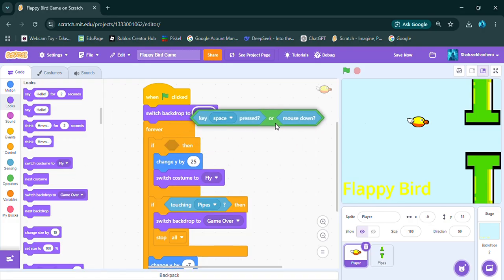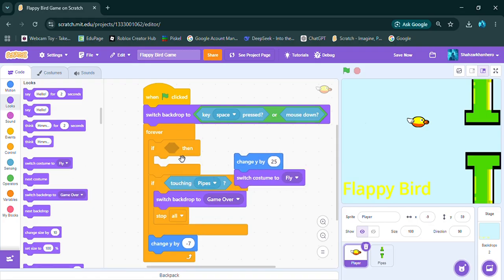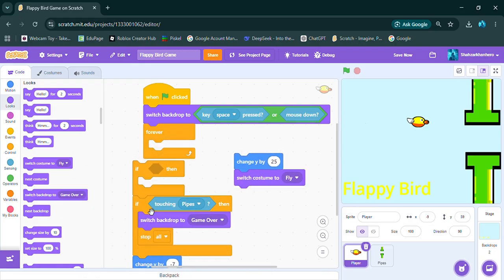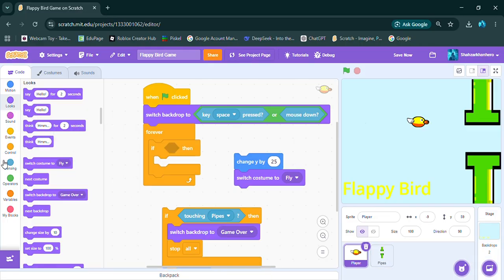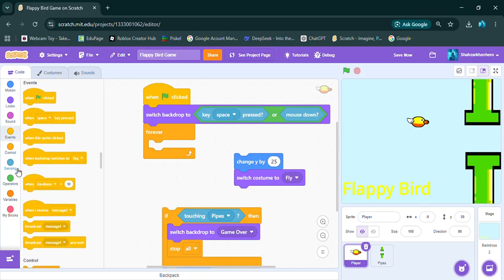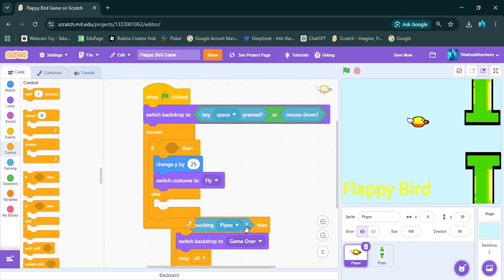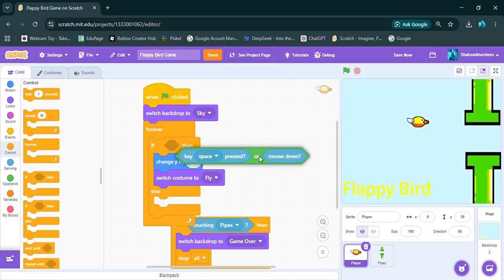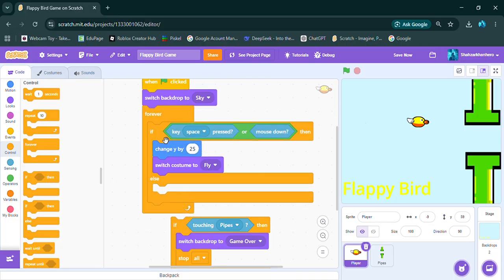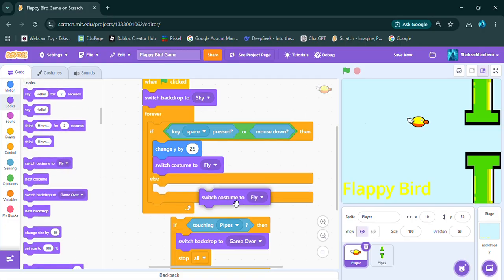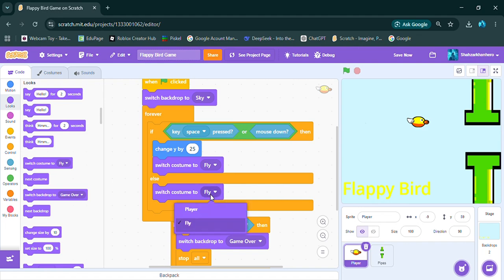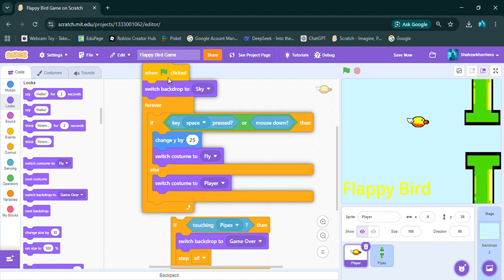Change if then to if then else, which will be the if else statement. Else switch costume back to its normal costume.